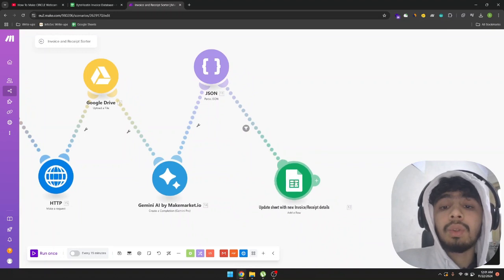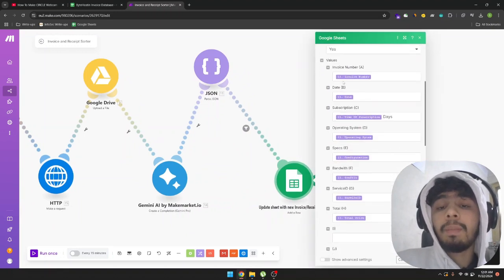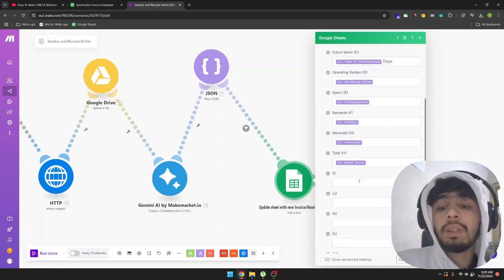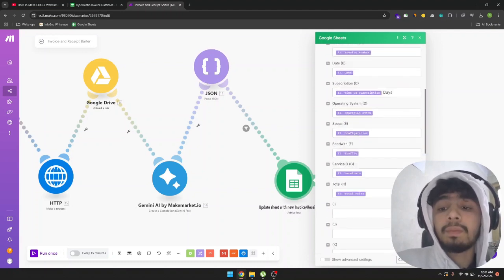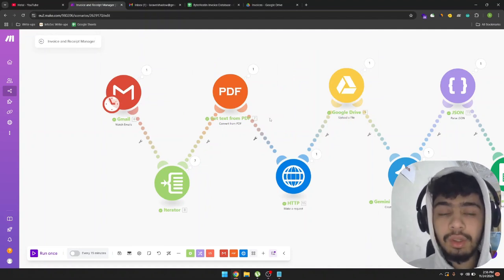So I'm gonna use the Google Sheet, and in the Google Sheet I will place all the data that has been coming from the JSON module. Okay, so it's an invoice number, date, time of subscription, operating system, configuration, and all the data into this module. Now let's run this scenario for the last time and see if it really works.